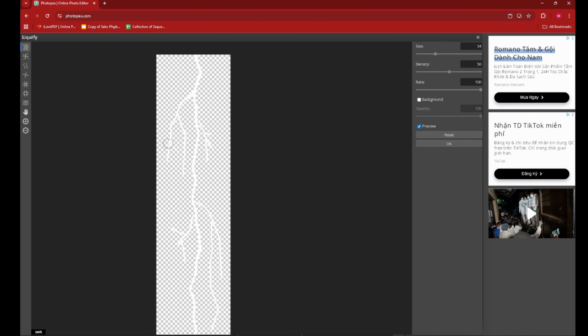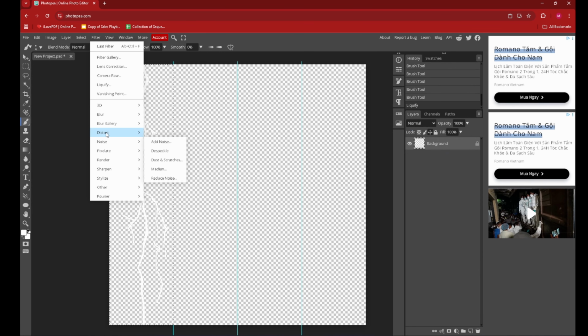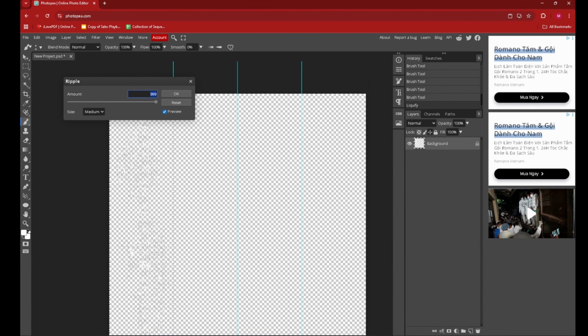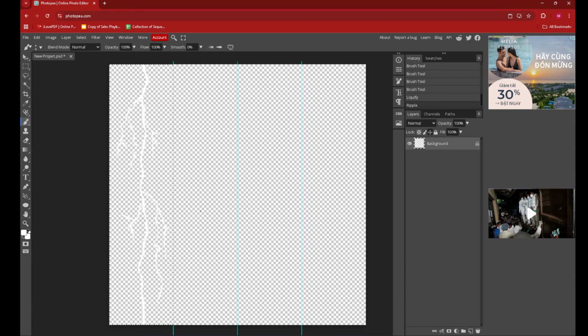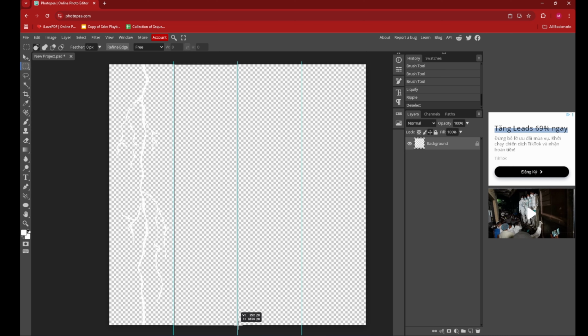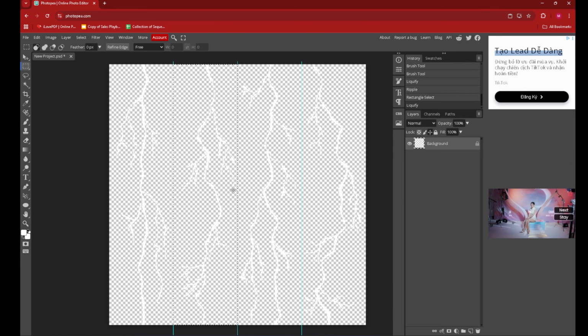Next, go to Filter, Distort, Ripple. Set it to medium and reduce the amount to somewhere around 80 to 100. Now your first lightning bolt is done. From here, just select the next section with the rectangle select tool and repeat the process. By the end, you should have something like this.